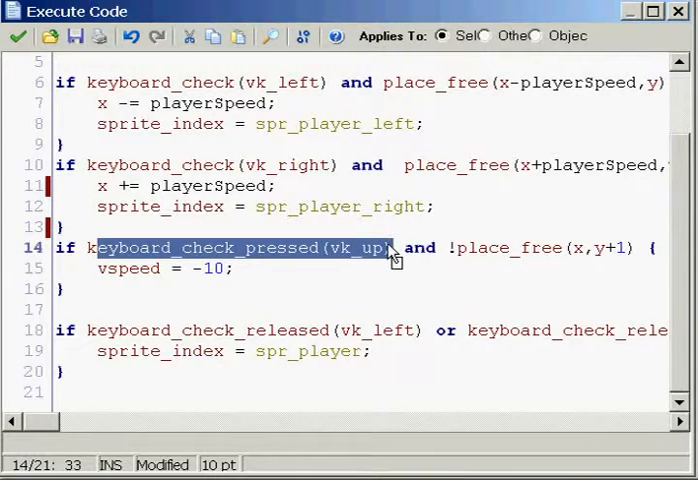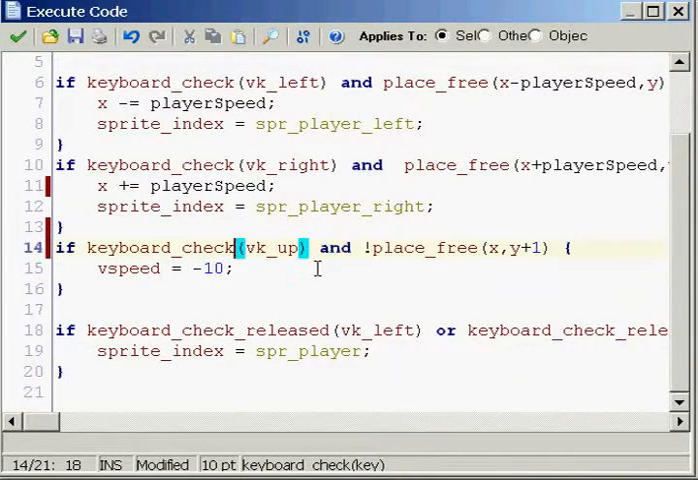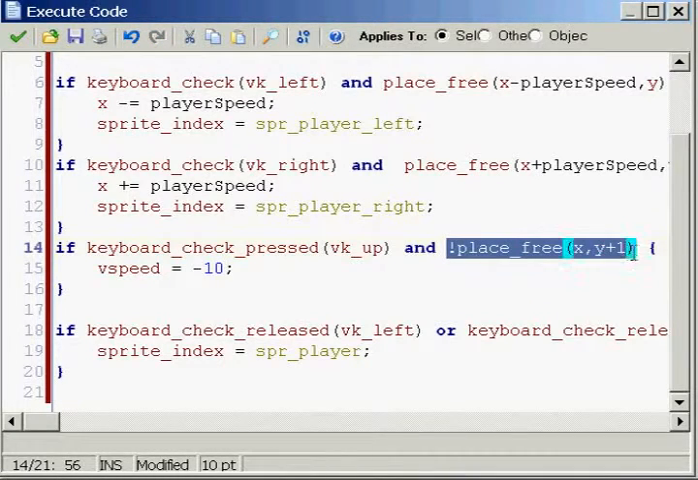This is just saying, alright, did you press it once? If we just put keyboard check VK up, then we could just hold up and we'd keep going up and up and up and up. But because it's VK check pressed up, we can only press it once and thus only jump one time. And then it's making sure that we are not already in the air.